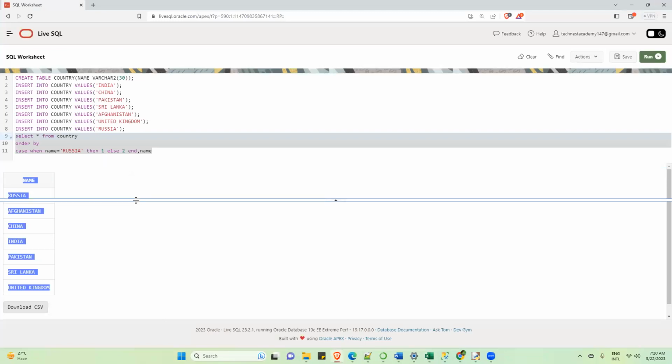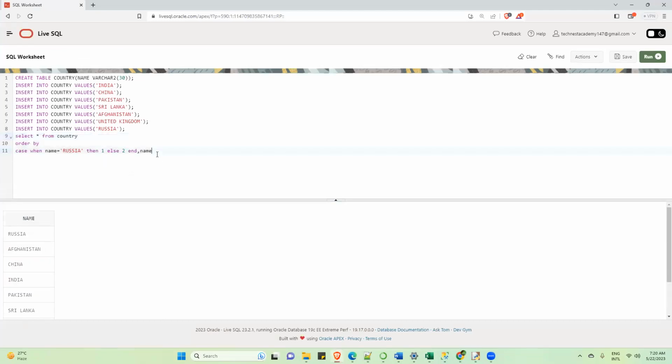Let me show you one more example. Suppose now the requirement is, I want to place China on top, then Russia, and all the other countries in ascending order. Is the question clear? I want to place China on the top, then Russia, and then all the other countries in ascending order. Is the question clear? Yes, sir.